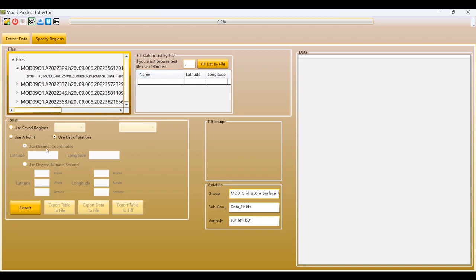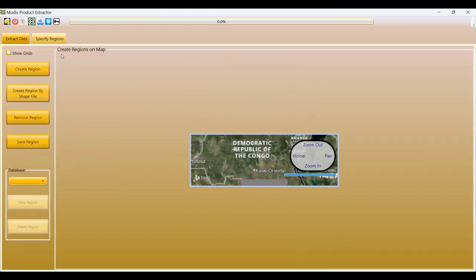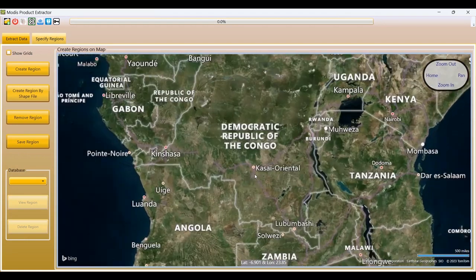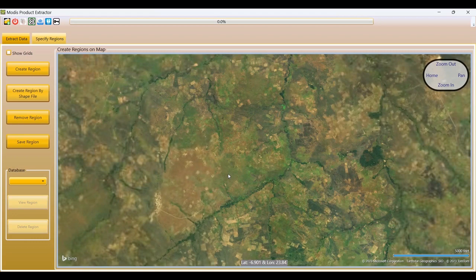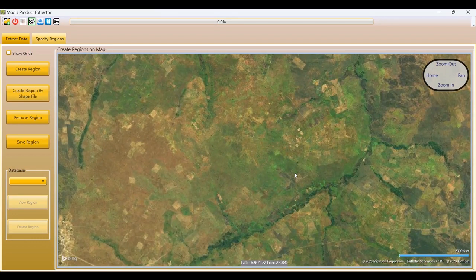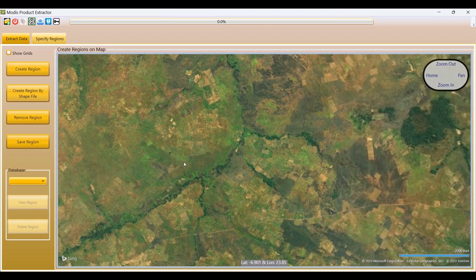You can extract for a list of stations. You should input the list of stations manually or by file here. And you can extract for a point. But now I want to extract for a region, but the list of regions is empty. I should select a region on a map, or you can input it by shapefile.